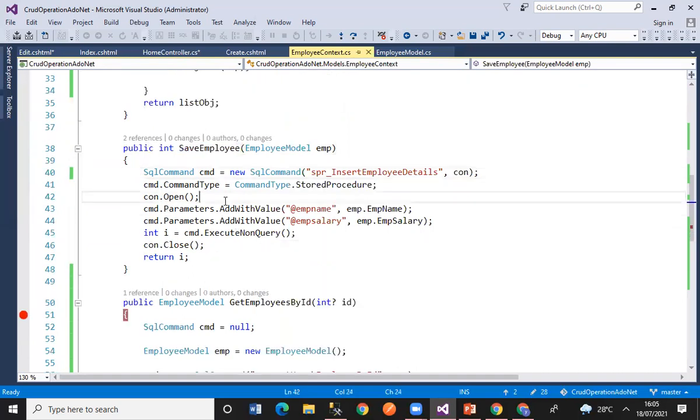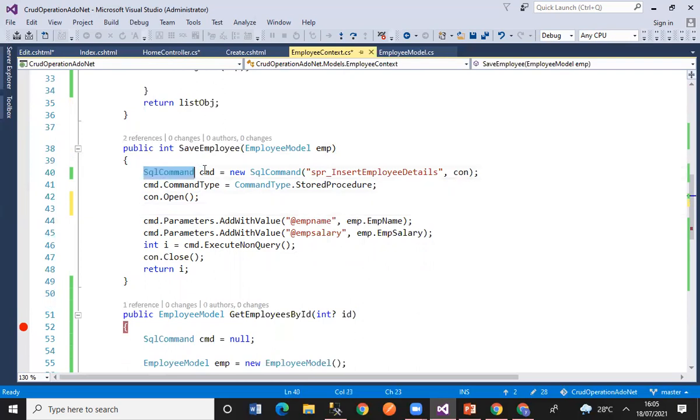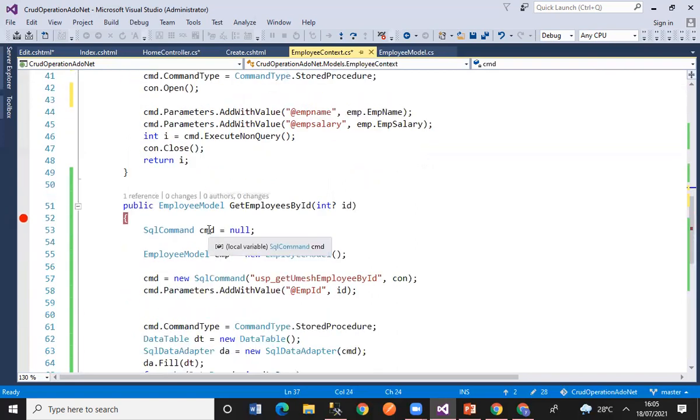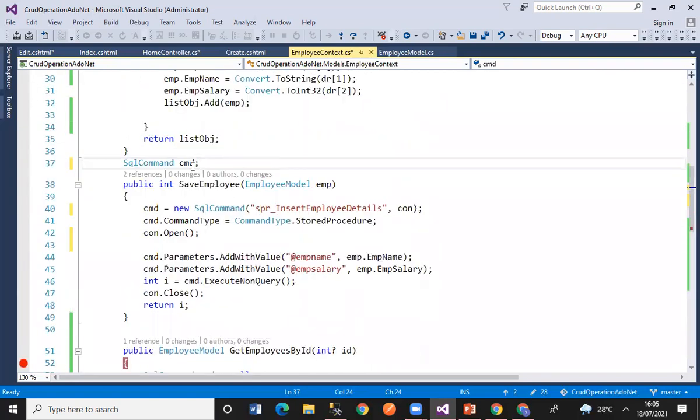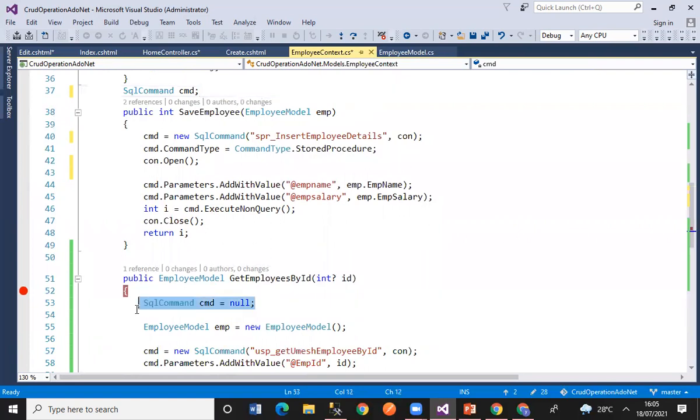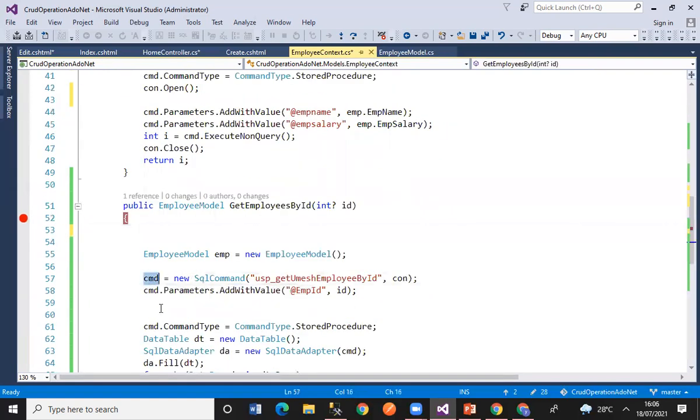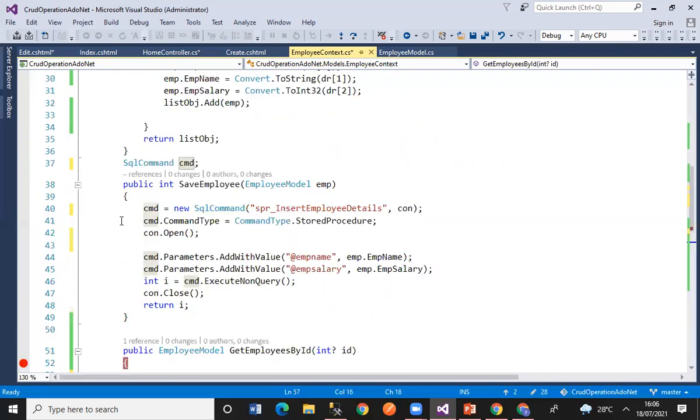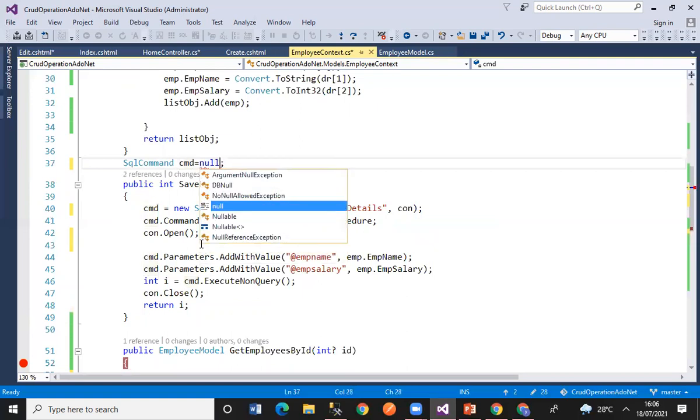Let me write here SQL command. I'm going to remove this one here, and let it be CMD. Now I'm planning to paste that SQL command here, and let me say like this one here. Now if you see this, why I'm doing this is that I don't require it here because I'm defining it globally. So here also I don't require it. So one place I can write it. Initially it is not having anything, so let's have null.